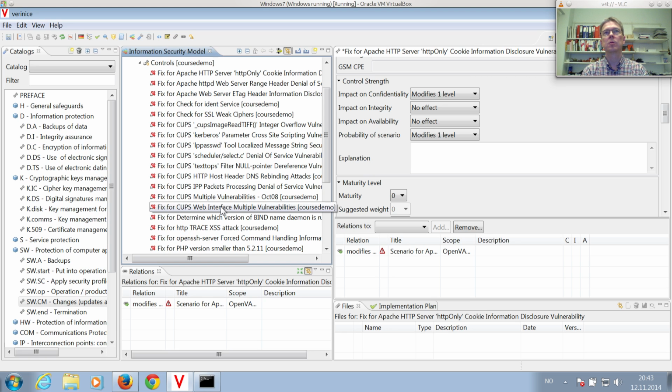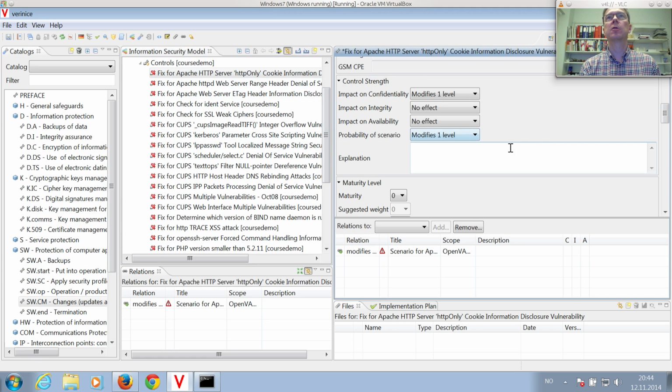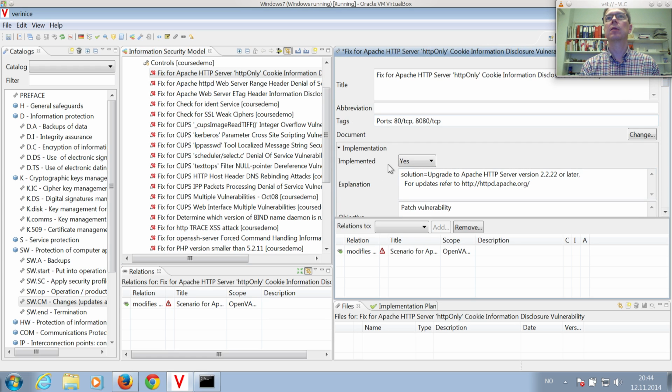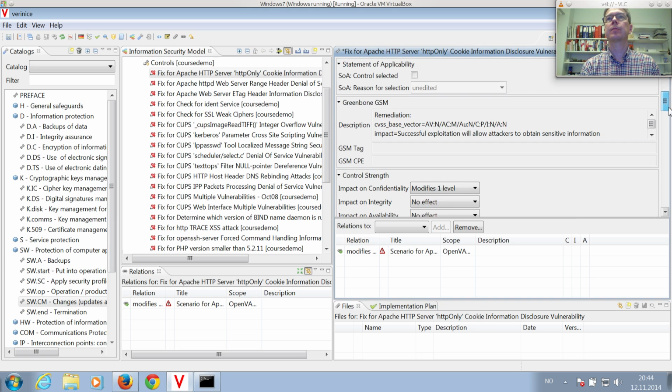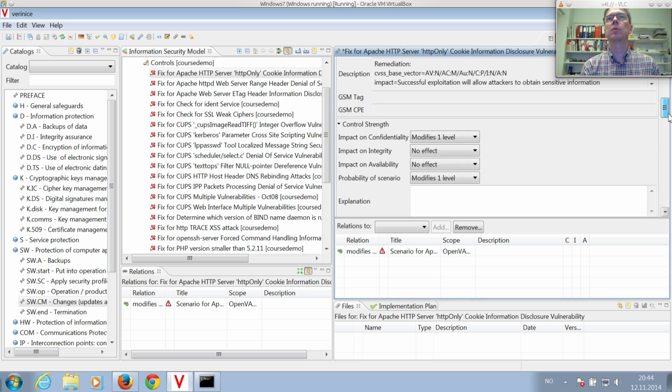Of course, another way to do it is just to rerun the security analysis, but for now we'll do it this way and mark these controls as being implemented. So double click on the security control and then check whether it's implemented. Yes. After that, check the control strength.